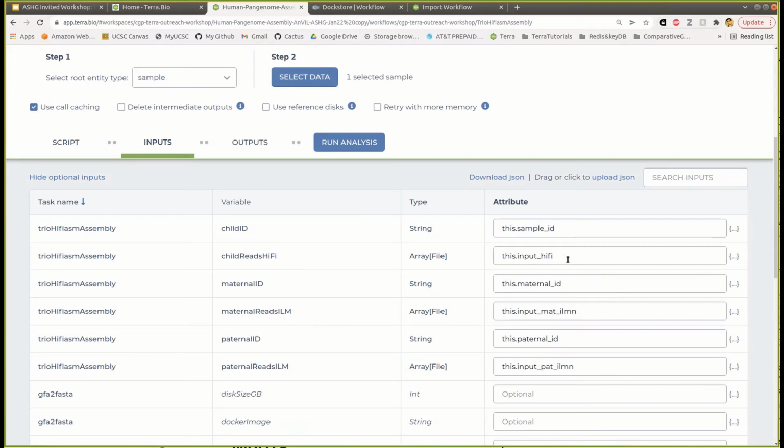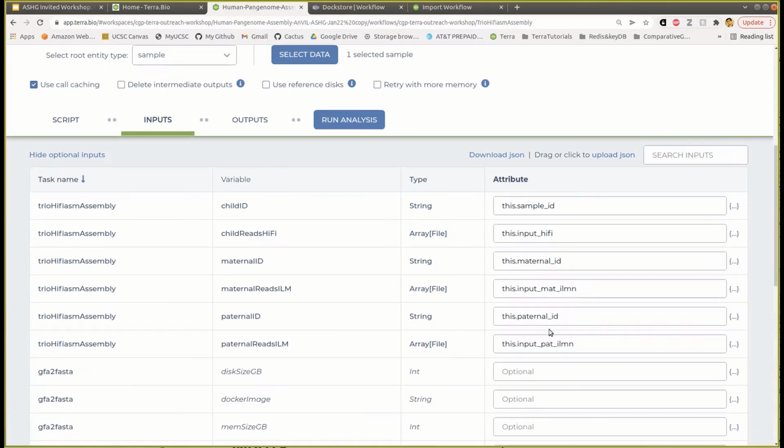And this is pretty similar with other inputs. For example, here it needs child reads hi-fi. So I pass the input hi-fi column of this table for this input. So I write this dot input underline hi-fi, and so on. And you can fill all the attributes like this.